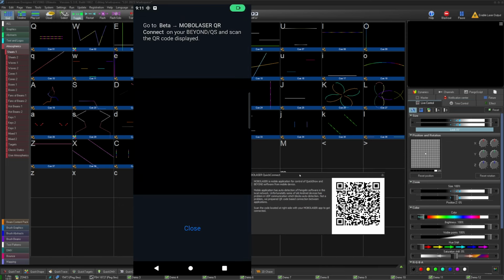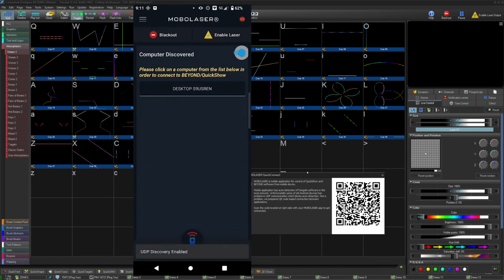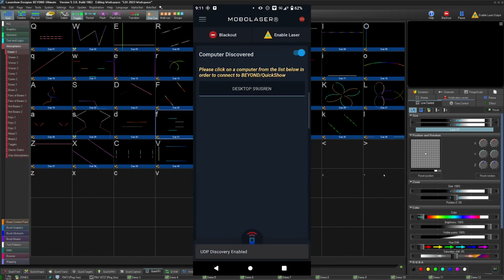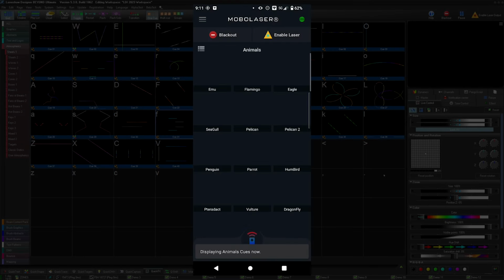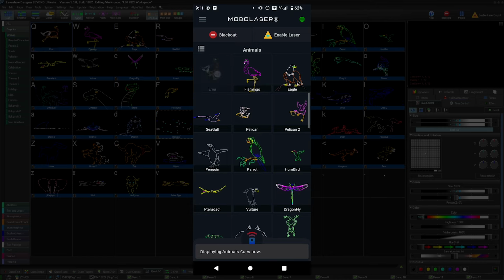If neither of these options work, then the devices are not on the same network or they just can't be seen by each other on the network. Once connected, you'll be able to see and access all the available tools.